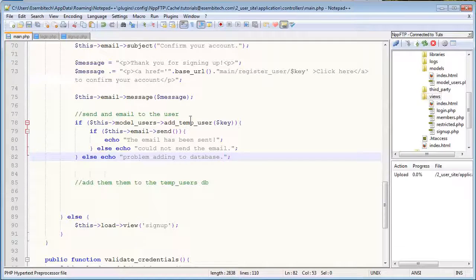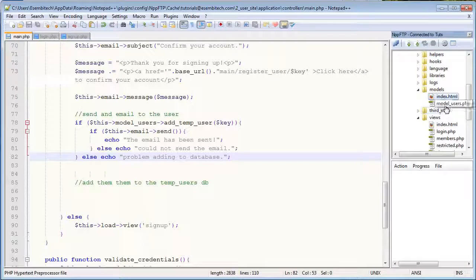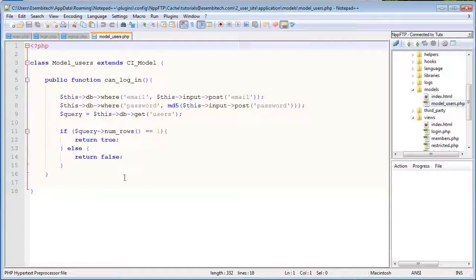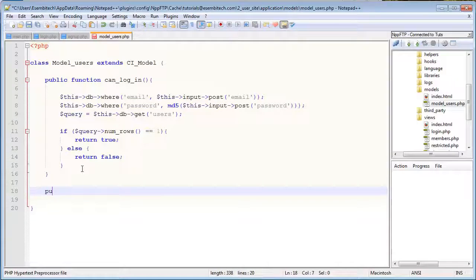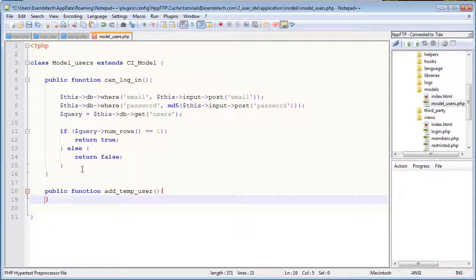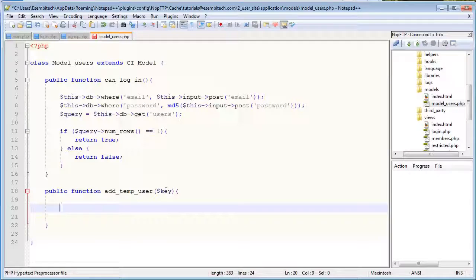Awesome. Now let's go ahead and actually create that function in the model. So go into our models folder, click on model underscore users, and start writing this new function. We'll go public function add underscore temp underscore user. Now this is receiving that specific key. The only thing I want to do in adding this temp user is insert the post data into the temp users database.